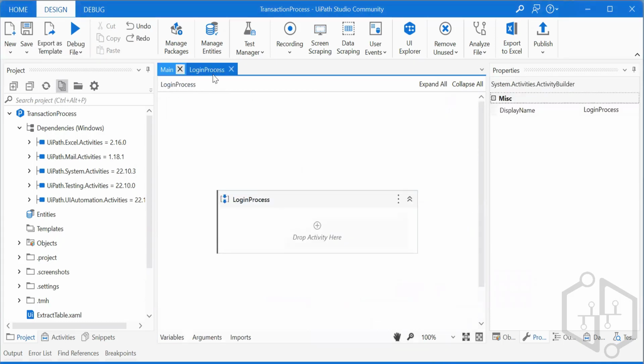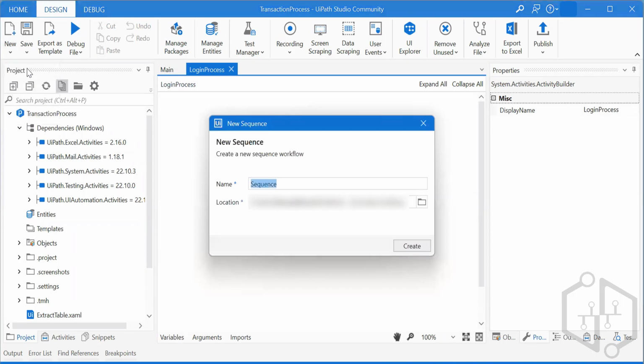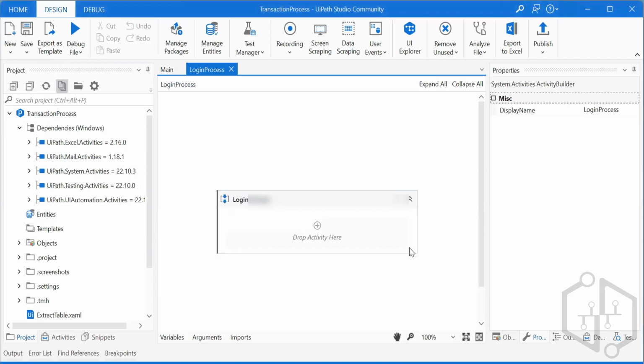Can you see it is automatically adding here? Yes, correct. Let me take another sequence I'll create. Transaction process. Okay, in the same application, same one bot, in one project, we can create multiple workflows.